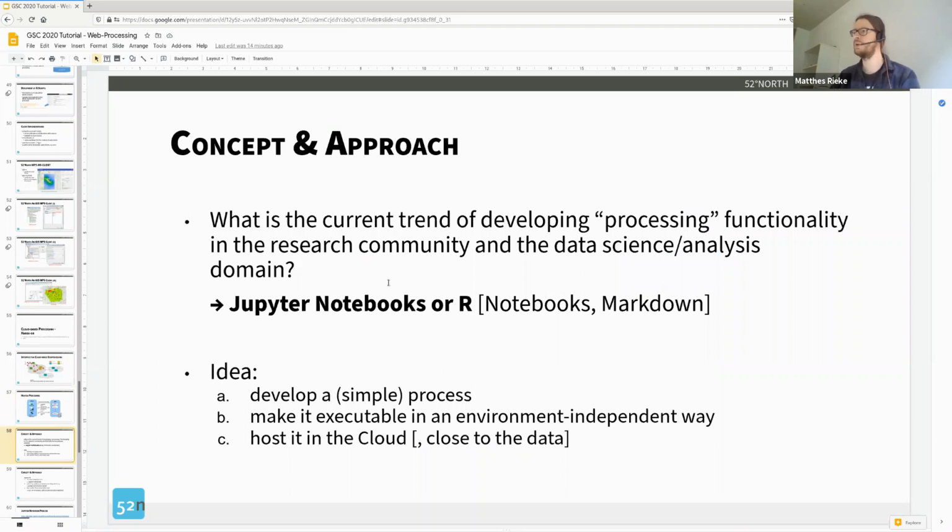Yeah, the concept is we wanted to find a good way of bringing processes which are developed maybe by domain scientists or data analysts or data scientists into the web. And one of the major technologies here is Jupyter Notebooks, of course. An alternative is R, R notebooks or R Markdown scripts. But at the moment, we focused on Jupyter Notebooks, and that is what I want to show you now. So the idea is we have 3 steps.